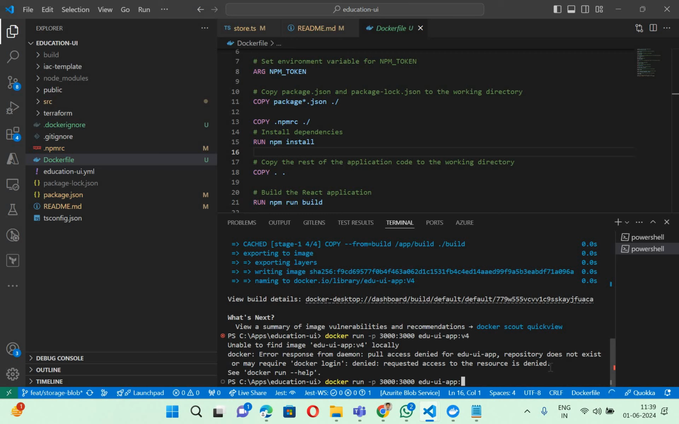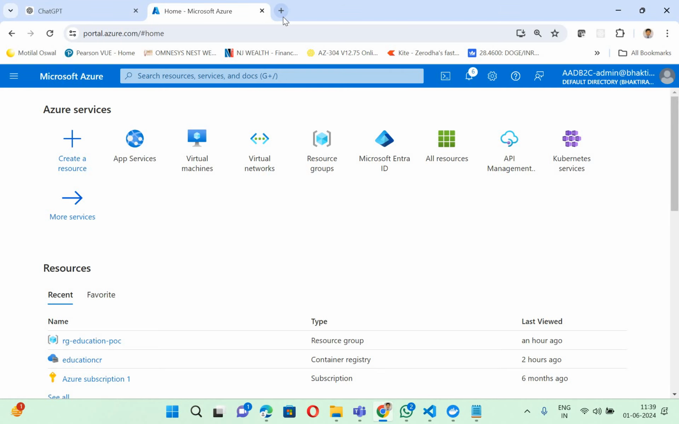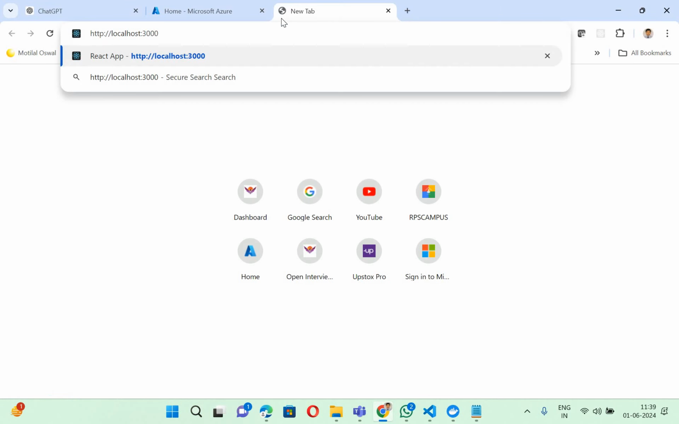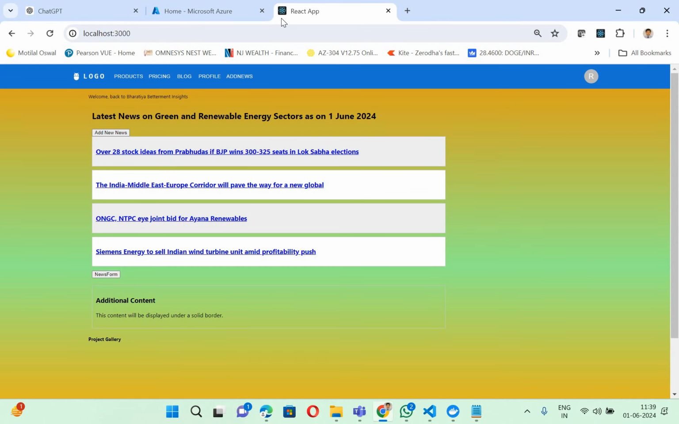Let me add the correct one. The V is a capital, I guess, and then 4. Click on that. Okay, so you can see this is running now. I was mentioning the wrong version before. All right, copy this and paste it here. Then you can see this is running from your Docker image. So it means whatever was in the React solution is working as expected.